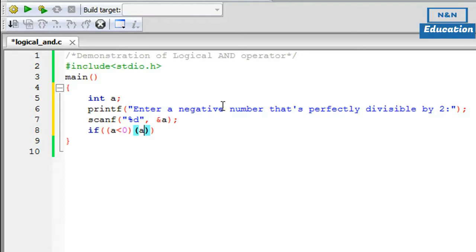But it's the percentage symbol, it's not the slash, it's the percentage symbol, and when you use it with a number, it gives you the remainder of the division operation, right? So a % 2 == 0 would check if the remainder when you divide the value that's stored in a by 2 is 0 or not, right? So that's what it's going to check.